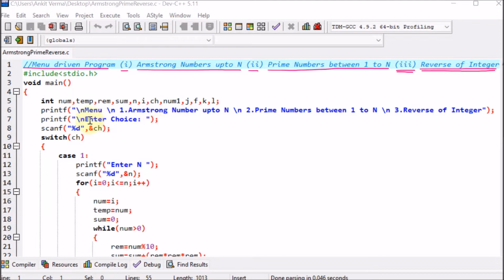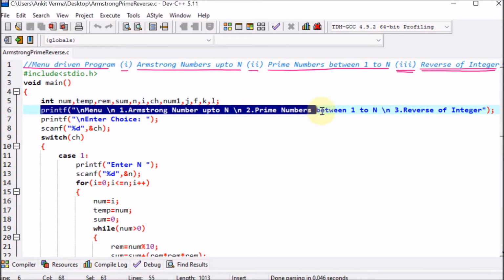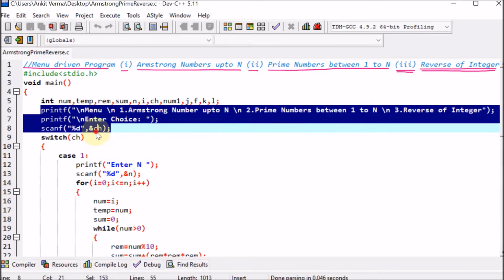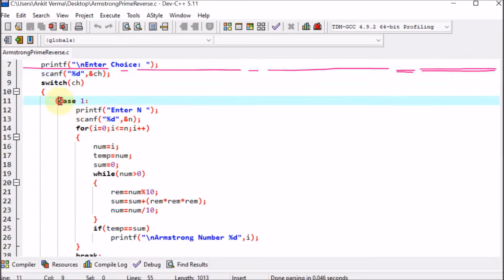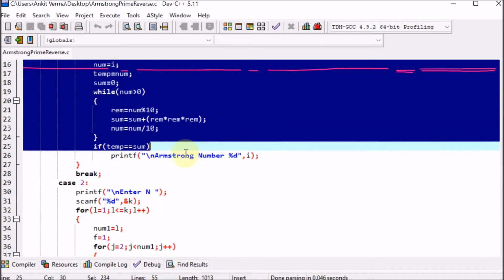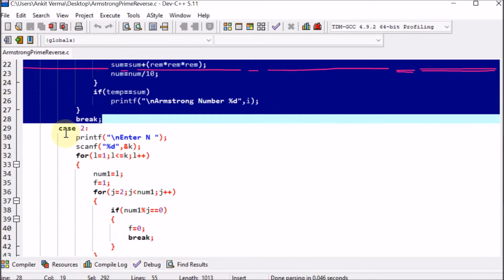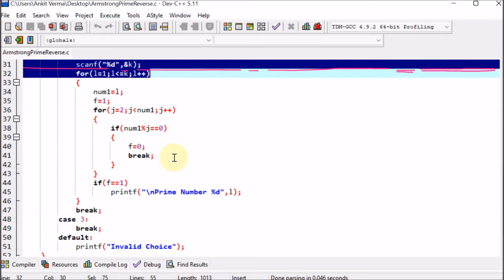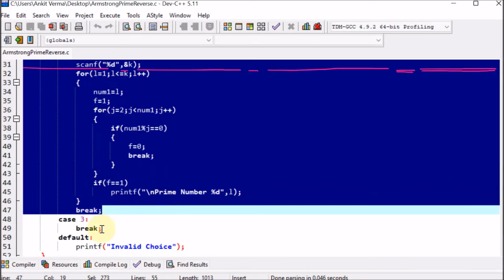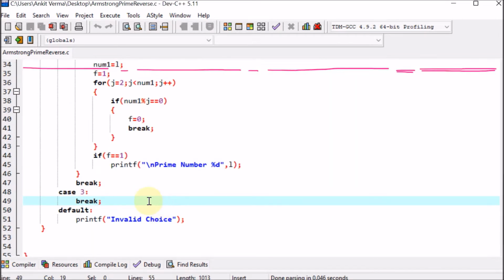Here we can see that we have already provided one menu: 1 for the Armstrong number, 2 for the prime number, and 3 for the reverse of an integer. Now based upon the choice, we have the cases. Case number 1 is for the Armstrong number up to n, and case number 2 is the prime number. Now the case number 3 we are going to perform right now.